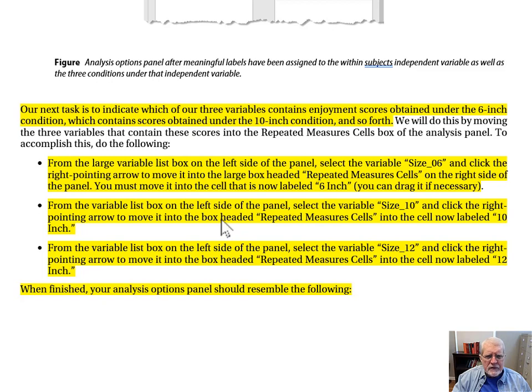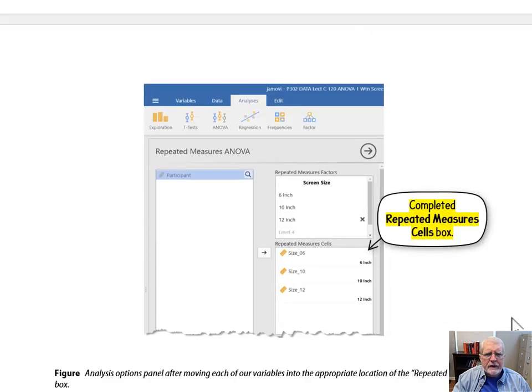From the variable list on the left side of the panel, select the variable size 10 and click the right pointing arrow to move it into the repeated measures cell currently named 10-inch. And from the variable list on the left, select size 12 and move it into the repeated measures cell currently named 12-inch. When finished, your analysis options panel should resemble the following.